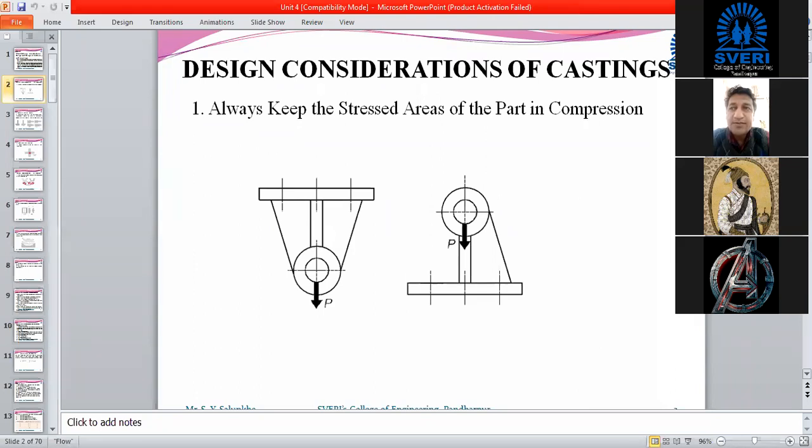Anybody else? Roll number 10, Ajay. Can you suggest any one manufacturing process? Rolling.